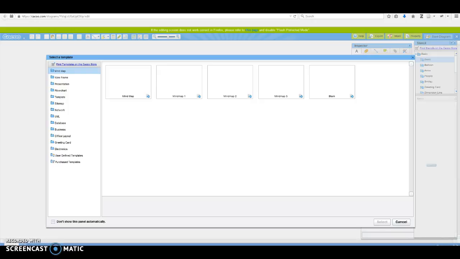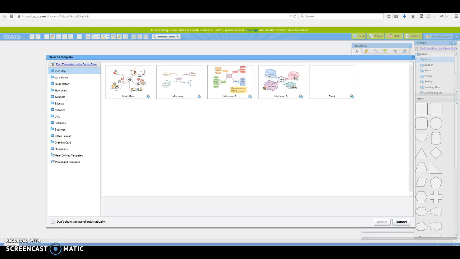And it will open up for you to select a template. As you can see, there are several categories from mind maps to flowcharts to wireframe to office layout, greeting cards, electronics. They have several categories of templates. And in each category, they're going to give you a blank one if you want to create something from scratch. But for the purpose of this tutorial, I'm going to go ahead and select a mind map that's already been created.